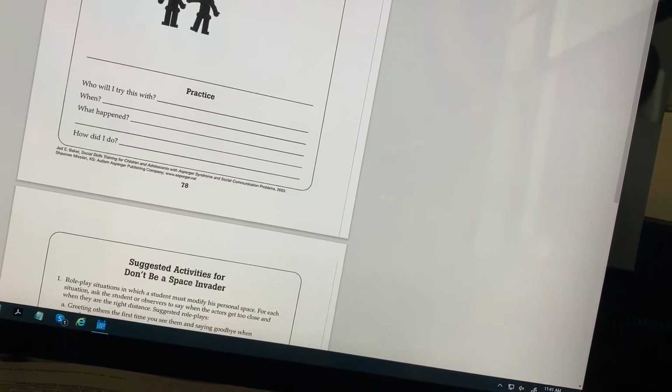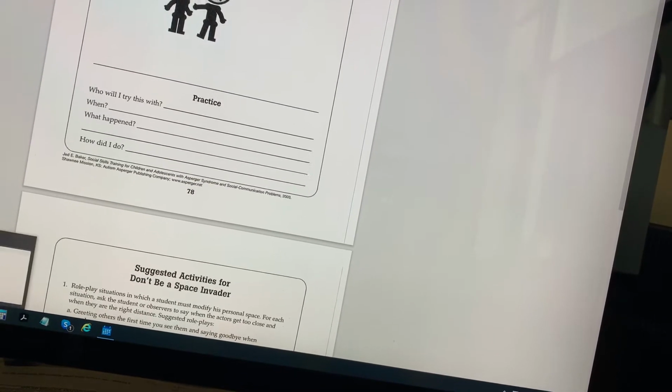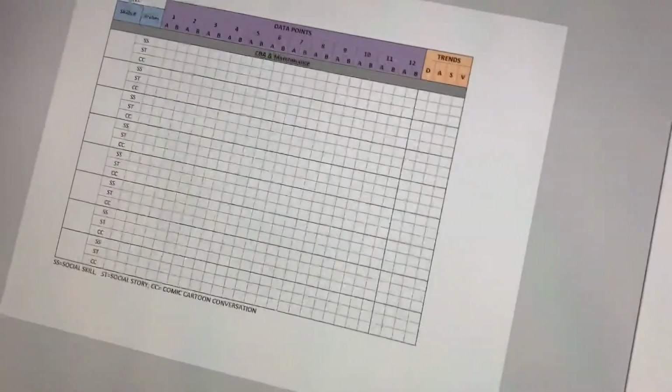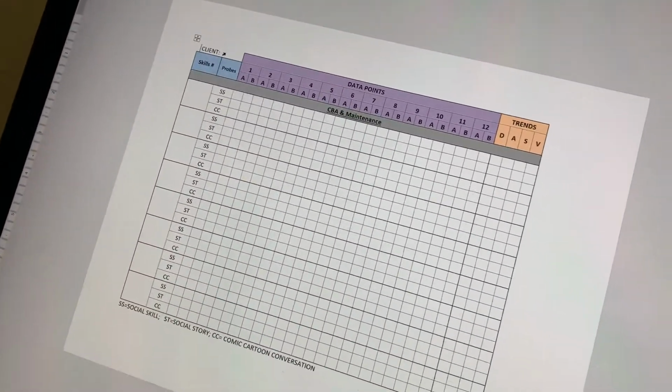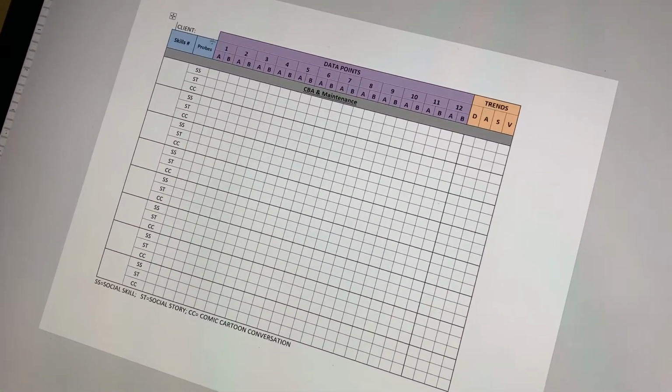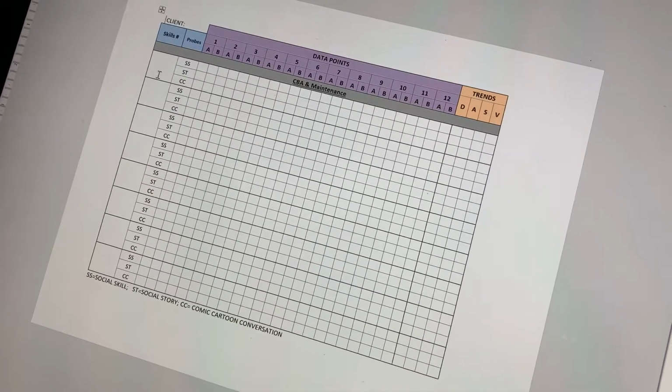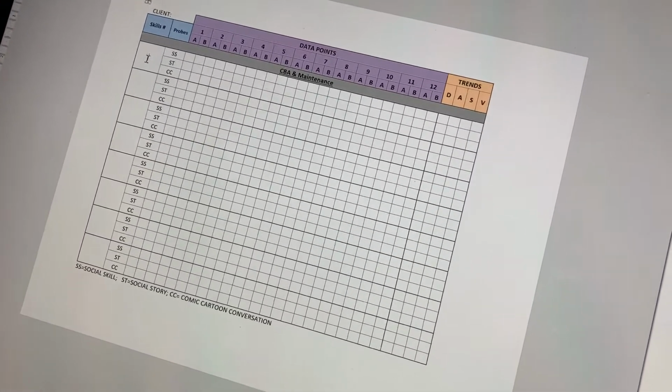Now, when you're gonna go to collect data on it, you need to have this data sheet. Now, here where it says client, you gotta put the client initials. Where it says skill number, this should be skill number 1, the one that we're talking about.